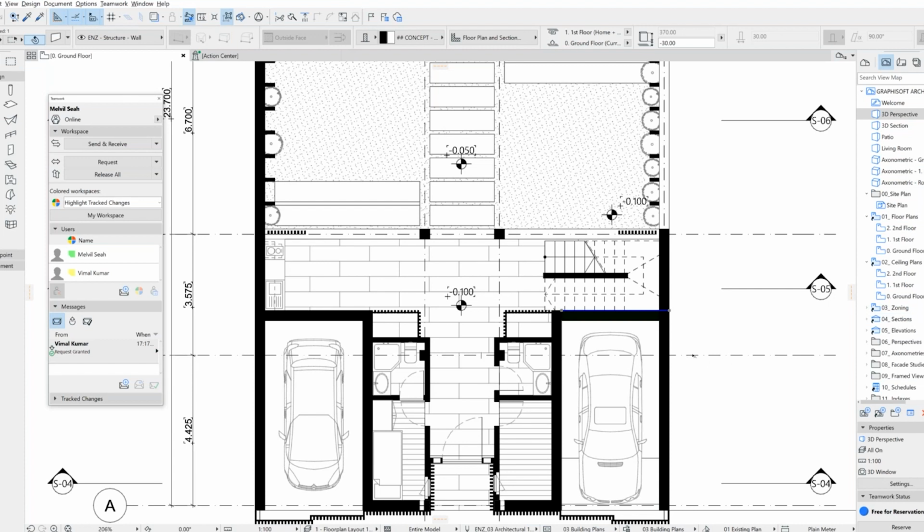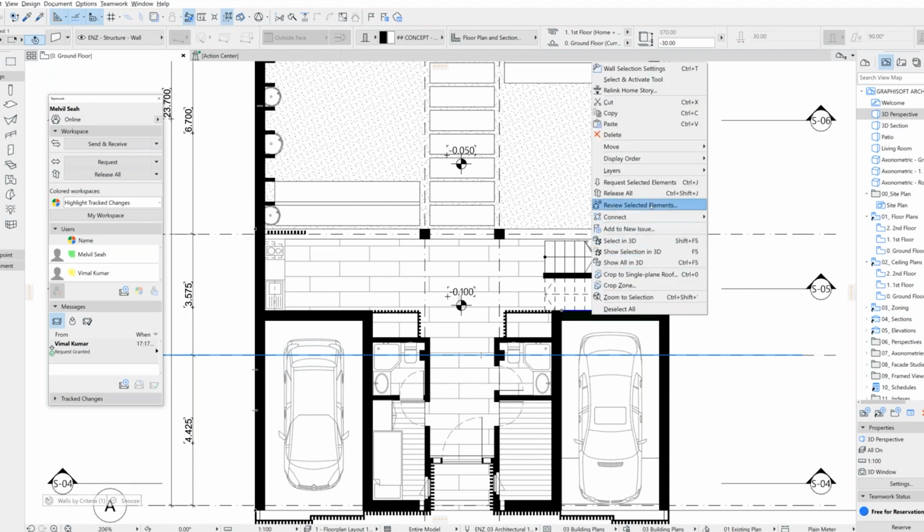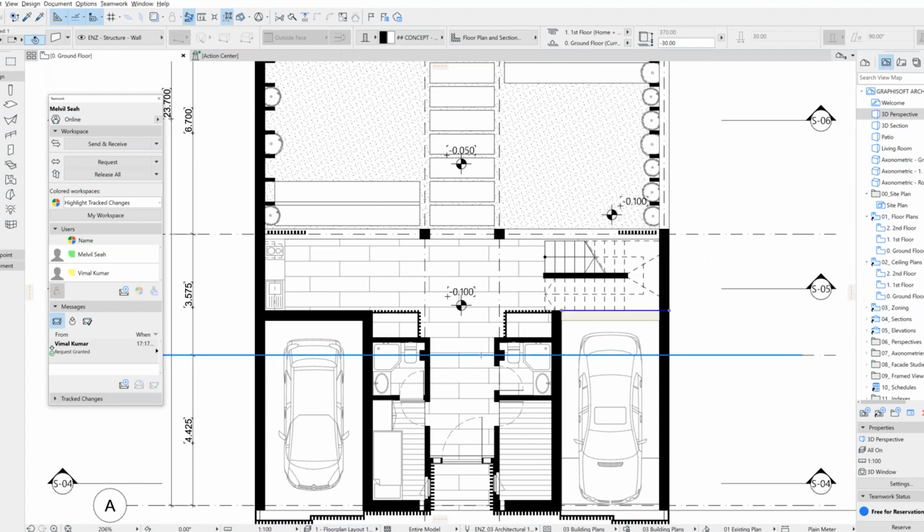So after he has done the necessary changes, BIMCloud will use another function, which is, if I right click over here, you can see review selected items. So you can select the items and send it to me for review on the location of the door, whether it is appropriate. So now moving on to the next session. So we'll wait for BIMCloud as he places the thing in.